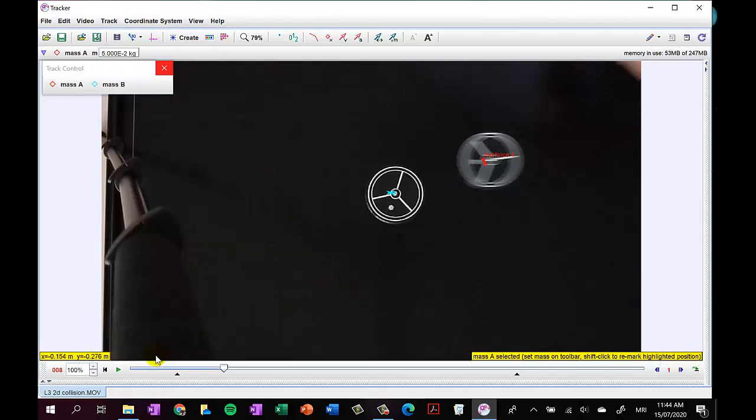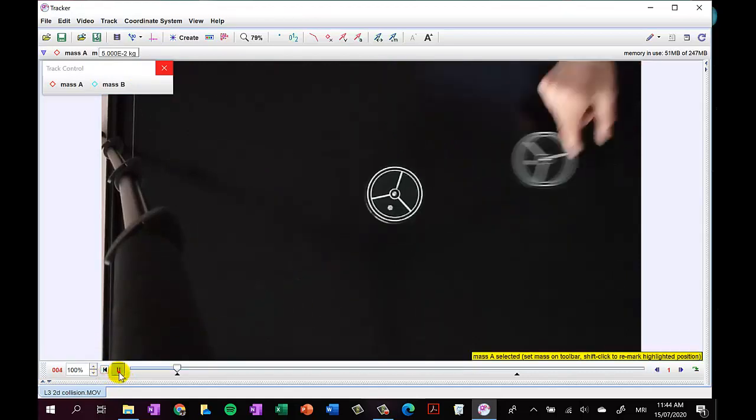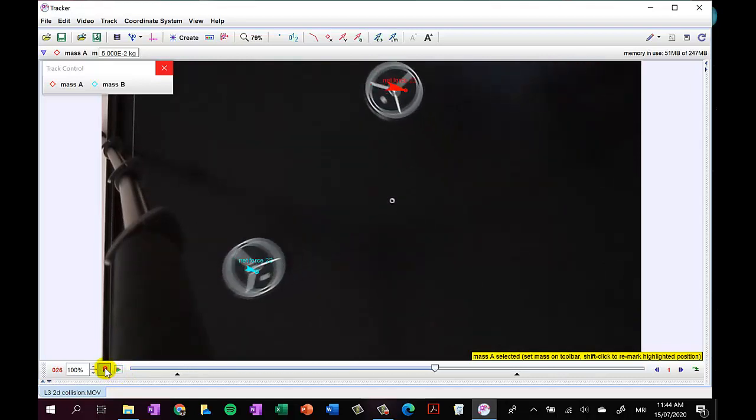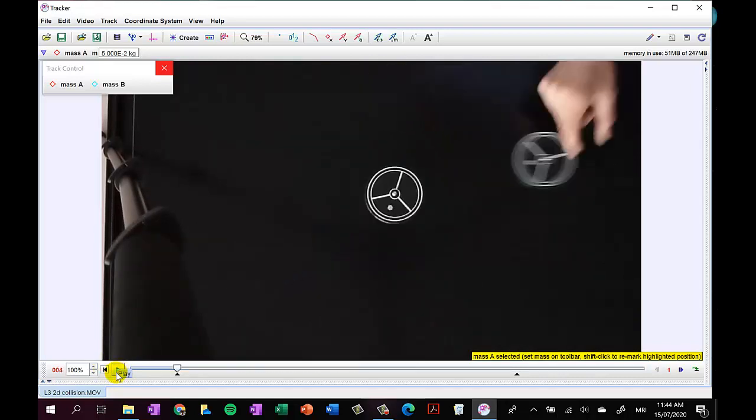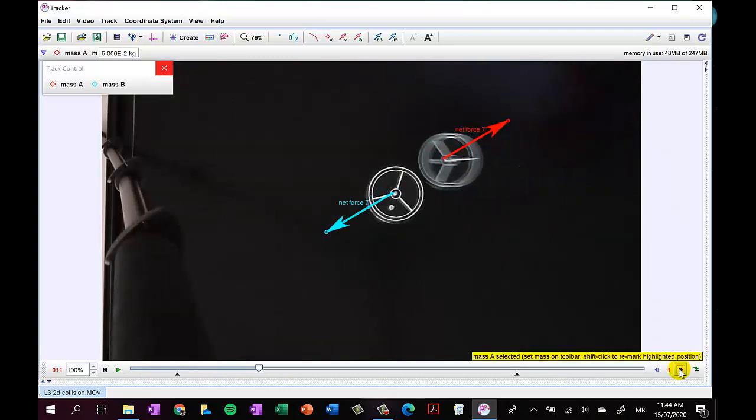And now we can have a look and see what happens. So we have a big force acting just during the collision. We want to have an image of those during the collision. So there's a good image of the two pucks colliding and the forces that are causing the change in motion of the two pucks.